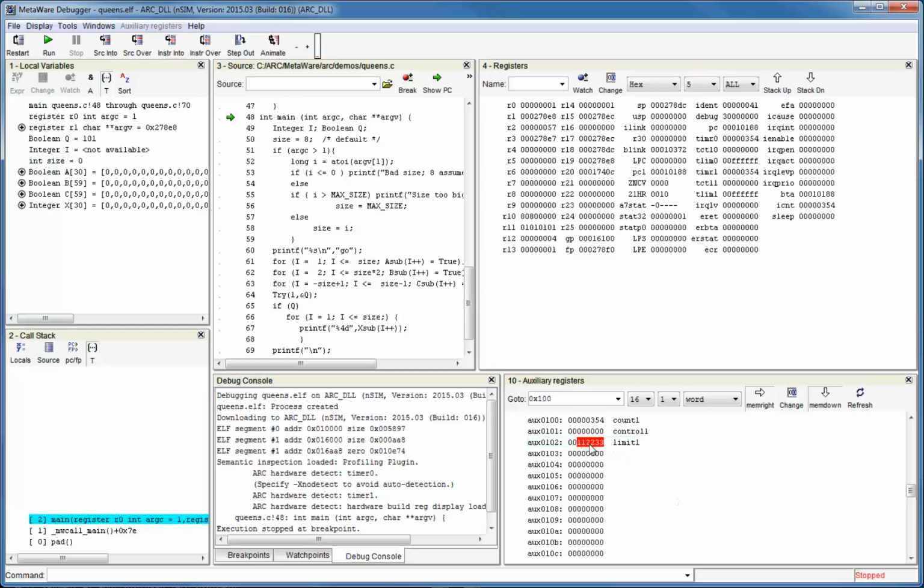Note that some of the auxiliary registers can be updated by external events. Although the debugger will automatically update the registers after stopping or stepping, you can also force it to update the registers at any time using the refresh button.